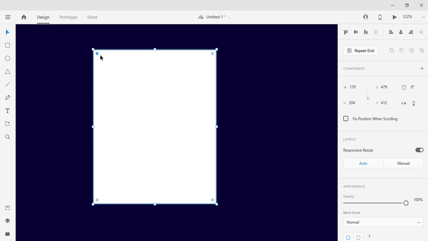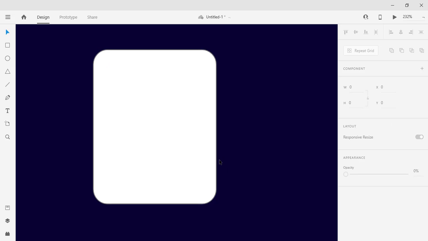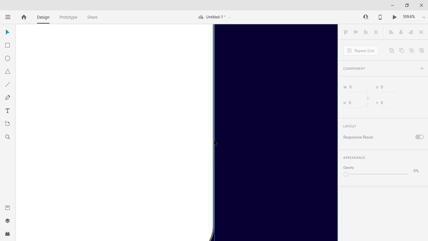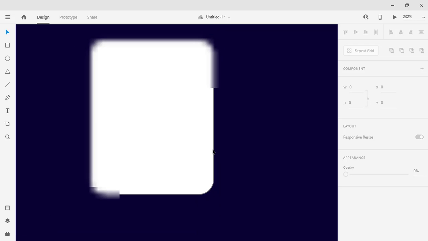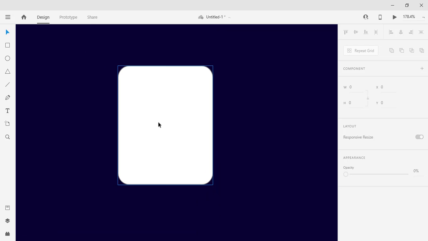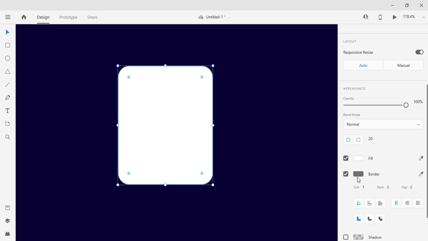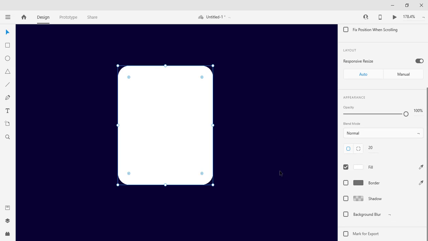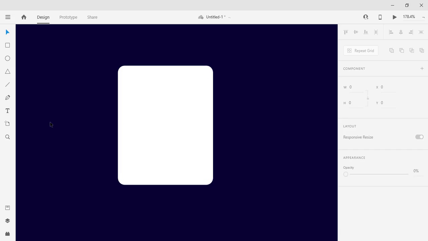Now let's give a round circle. If I zoom in, you can see the border of this particular object. So let's select it and remove the border. Now it's a bit high on the corner, so let's do a normal corner. We'll give corner 12. Yeah, that's fine.